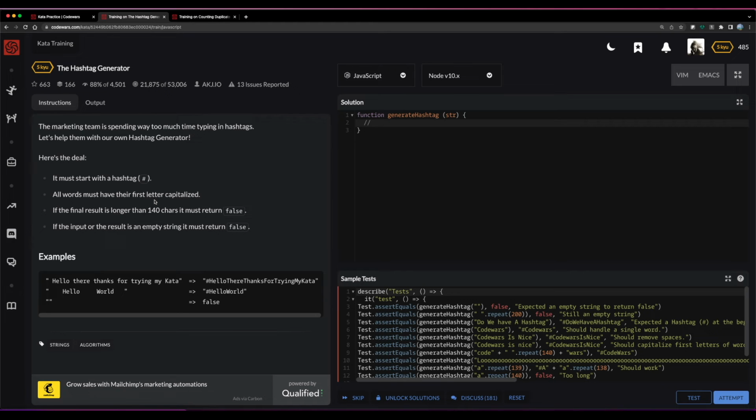Here's the deal. It must start with the hashtag. Yes, it does. Of course, it's a hashtag generator. All words must have their first letter capitalized. Okay. If the final result is longer than 140 characters, it must return false. If the input or the result is an empty string, it must return false. So in these two instances, it needs to return false. Otherwise, it needs to go through and take every word and capitalize its first letter, and then remove all the spaces basically and fit it together.